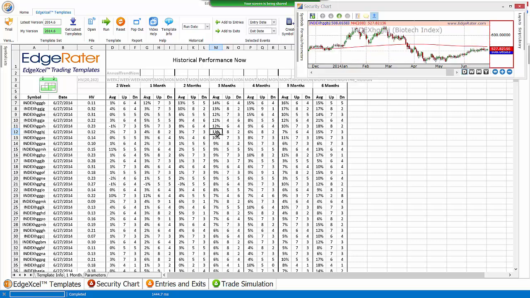Bio. There's what I'm looking for. I want to see what the biotechs are doing because they have been rallying. So that tells us over a 3-month period, over the last 10 years, they've had 8 up years and 2 down years with an 11% gain. Is that correct? Yep, that's correct.